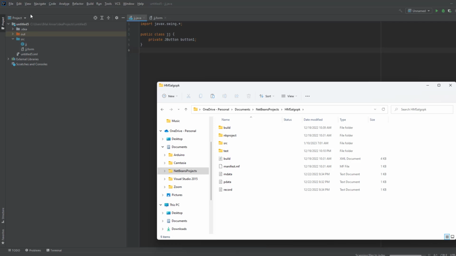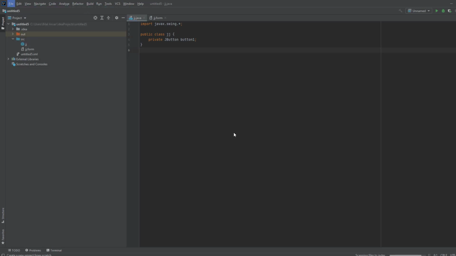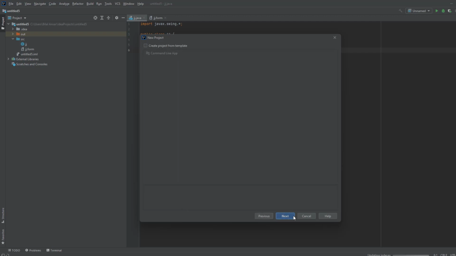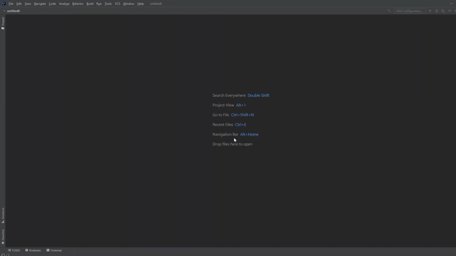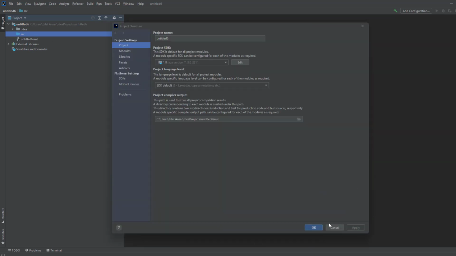So what I have to do here is simply create a new project: File, New, and Project. Select Java and then Next. This window. Once this project is created, okay, you have to select this SRC.